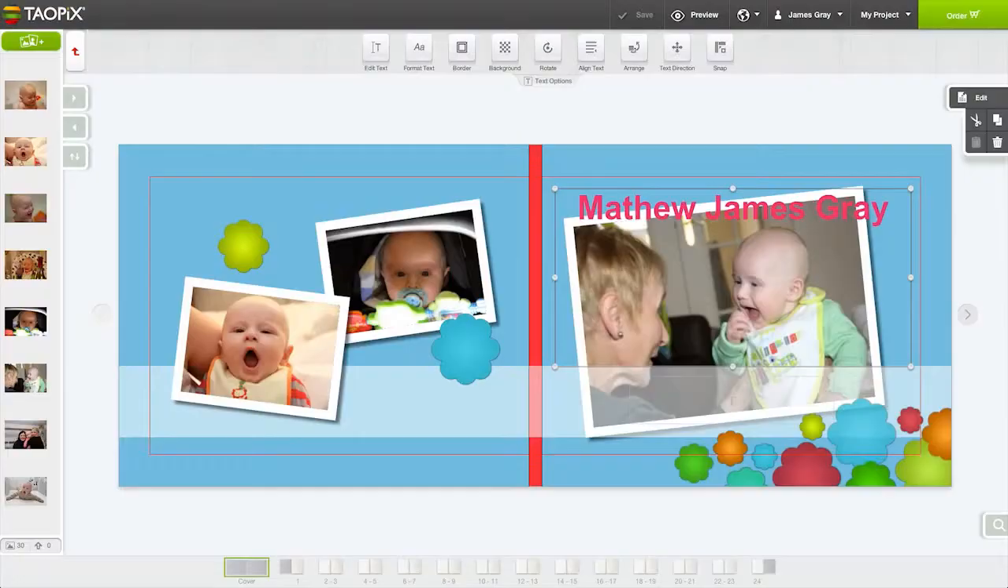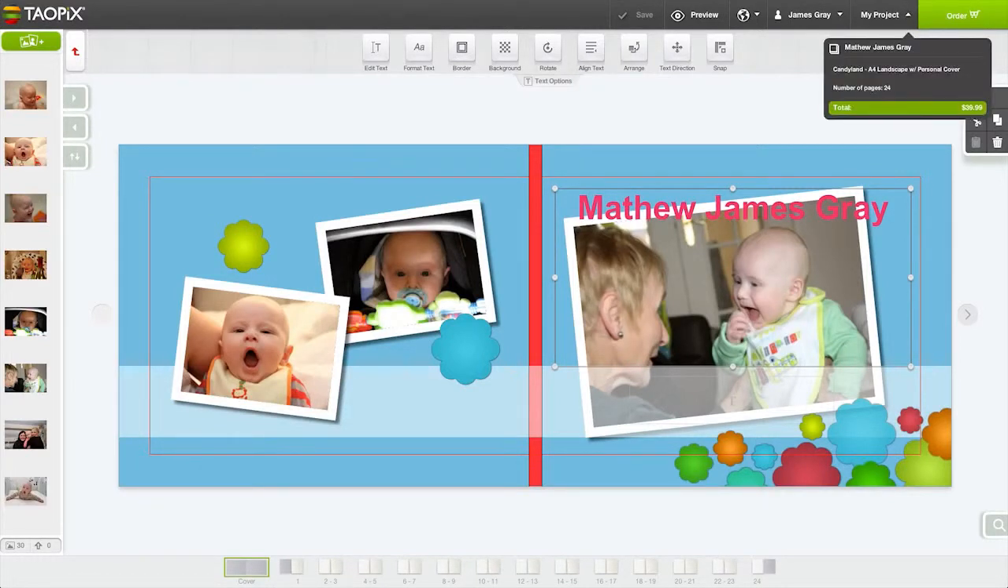Let's take a look at some of the additional functionality we have. We can change languages using the top toolbar. I can also see my account options, and at any point I can see how much the project is and what I'm actually buying. In this case, it's an A4 landscape album with 24 pages. Before I go ahead and order, I would like to add some additional pages.